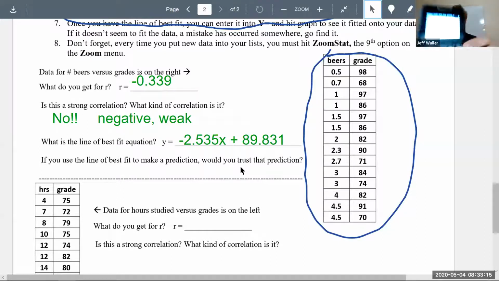So if I hit graph right now, look how this is kind of dumb. So many things wrong with that. For some of you, it's probably going to look way different. It might look like nothing at all. So whenever you put new data in, you want to hit the graph button, on the other side from y equals.